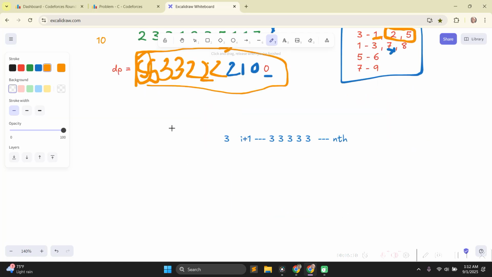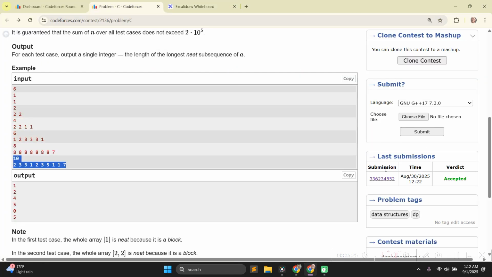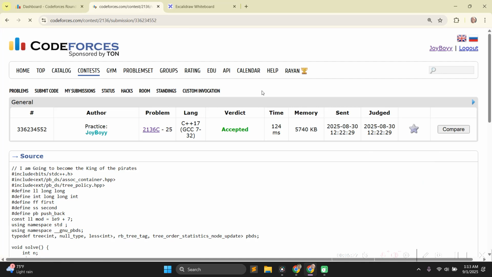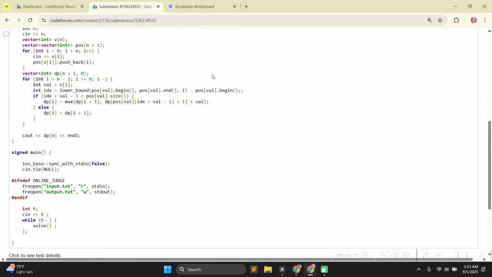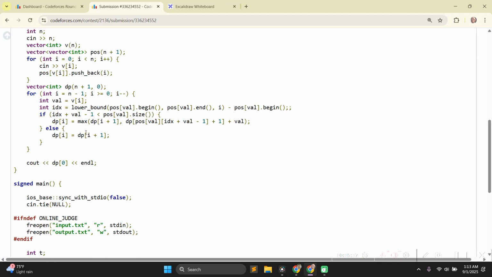dp of 0, as I have told you. Let me show you my implementation, how I implemented this problem. I will store a vector of vector positions which will store my element and index, and I will iterate from backwards, n minus 1 till greater than or equal to 0, I minus minus, and I will initialize my dp vector to 0.